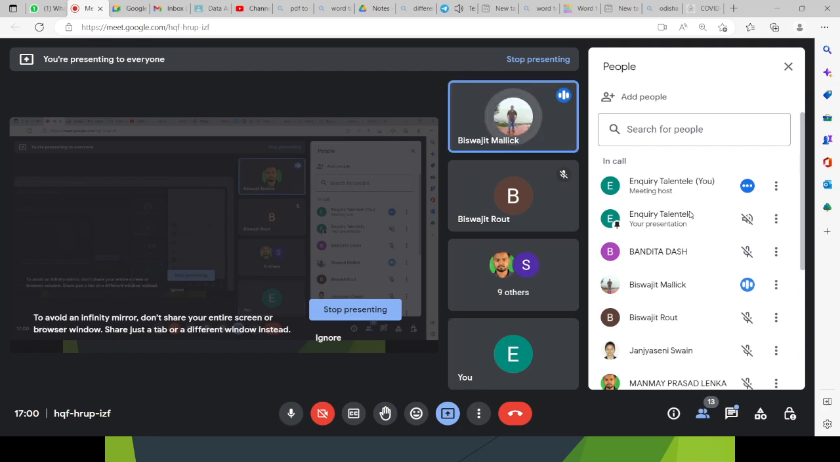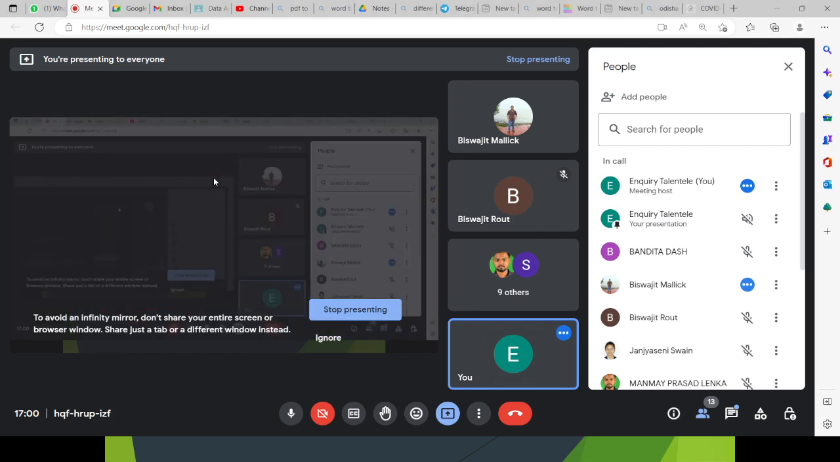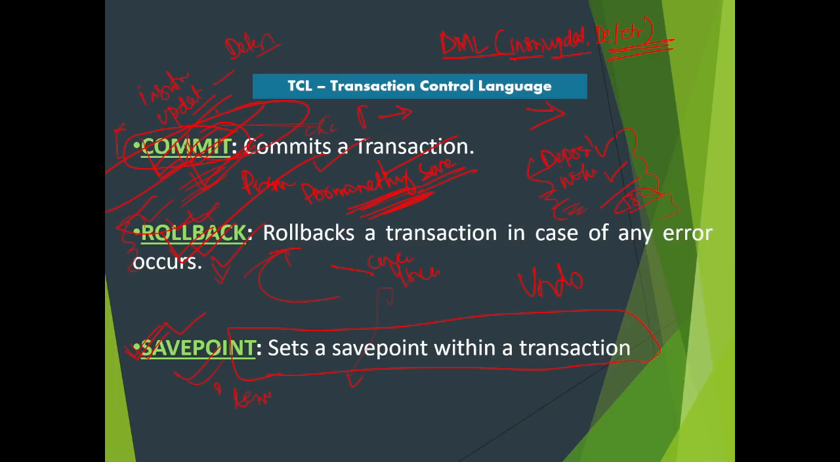Sir, commit? Commit means permanently save. See, what I'm teaching today is all theory. When we see it practically, you will understand everything. Commit means saving a transaction permanently. That means suppose you deleted some records, you want to save it permanently, you don't want to get it back.